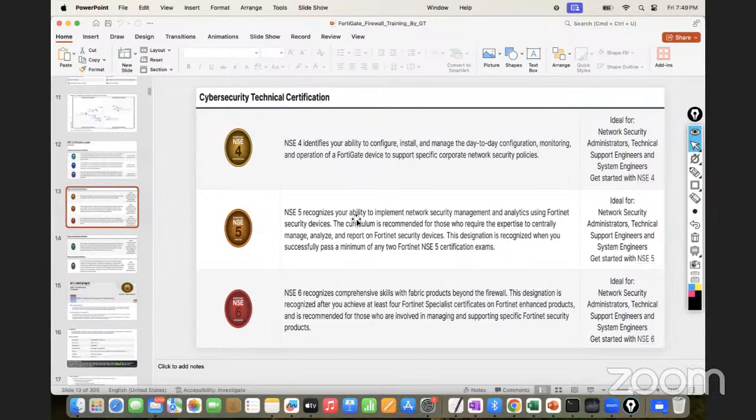So you can see here NSE 5 recognizes the ability to implement network security management. Means you want to deploy FortiManager, FortiClient, centralized management duty in the FortiGate devices. This curriculum is recommended for those who require expertise to centrally manage, analyze, and report FortiGate. So basically, if you have the FortiManager license and everything, this is for you, right? But trust me, licenses are the key challenge, right? So if you have a real production environment, then go for the certification. Otherwise, at least know the concept of those devices, how they are going to integrate with the FortiGate firewalls and all, then it is going to be helpful for you.